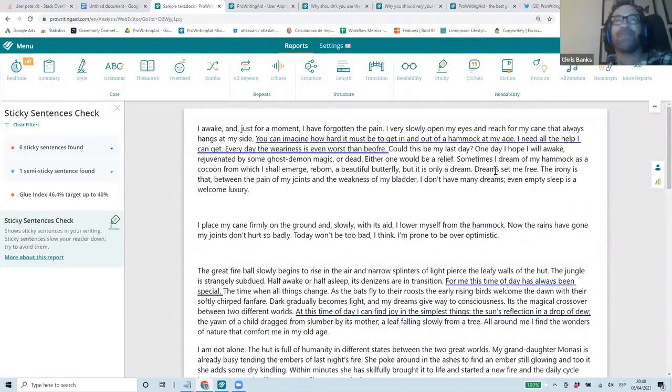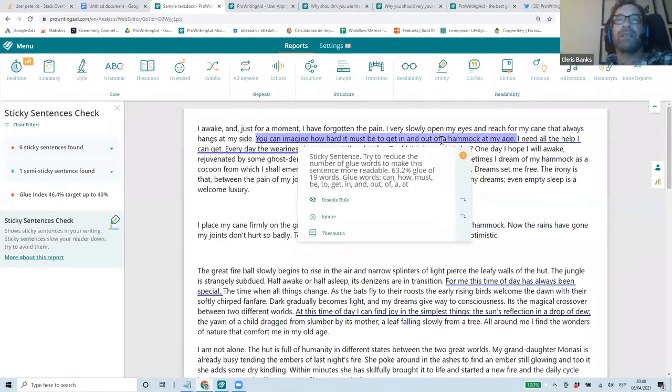So we basically break words into two categories: glue words, which are the words that glue the sentence together, and then meat and potato words, I like to call them, which are the words that actually have the meaning in the sentence. If you wrote down all the meat and potato words in a sentence, you can have a guess at what the sentence means. But if you write down the glue words, you have no idea what the sentence is about. So in this example, we tell you what the glue words are, which are can, how, must, be, to, get in and out of, a, at. I have no idea what this sentence is about if I just read those words. All of the other words are what gives the meaning to the sentence.